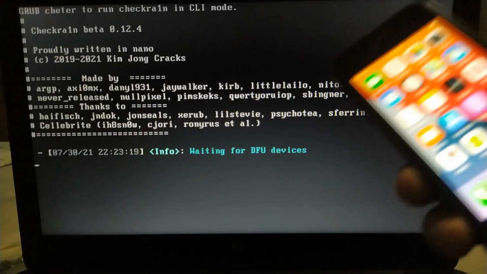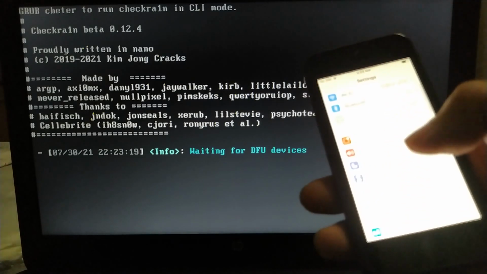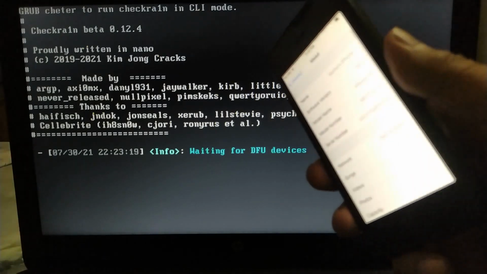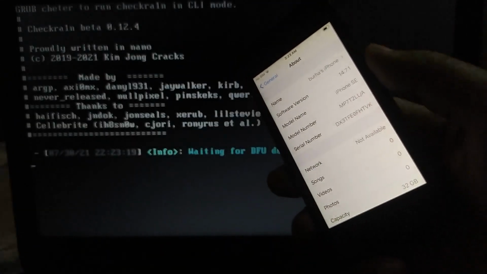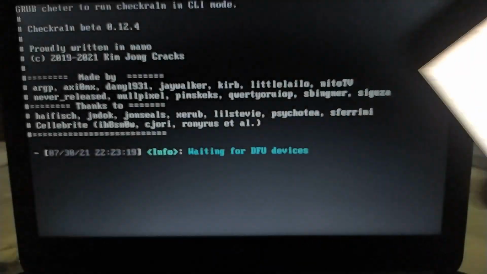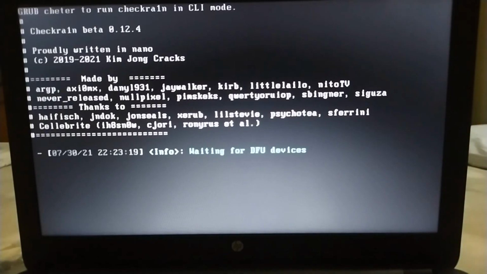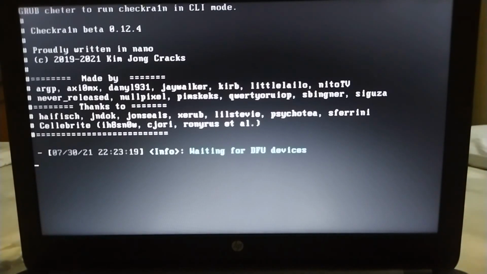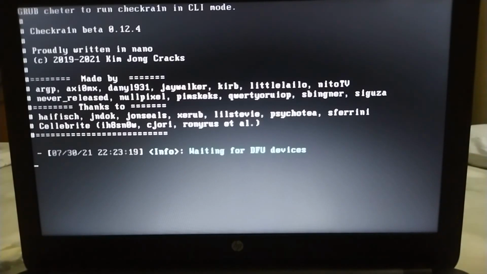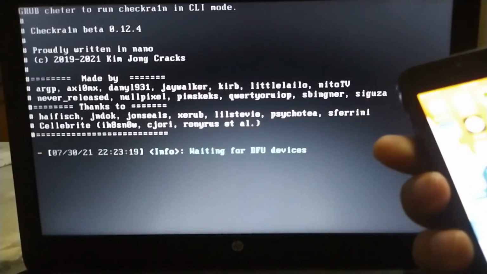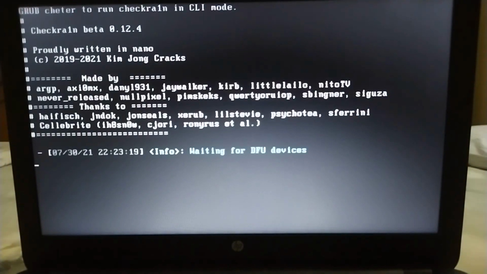Now I want to show you the version first. So my device is an iPhone SE and it is on 14.7.1. All right, you can see it now. So alright, now we will put the device into DFU mode manually. For iPhone 7, 8 and 10, you have to press and hold the side button and volume down button for 10 seconds and then let go of the side button and keep holding the volume down button for another 8 seconds. So I am using an iPhone SE, so now I will connect it via USB.